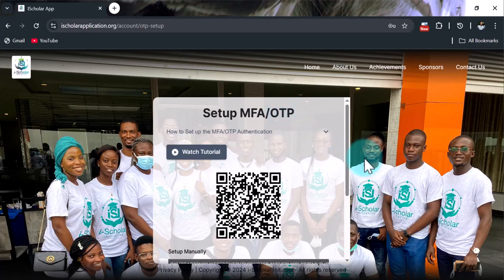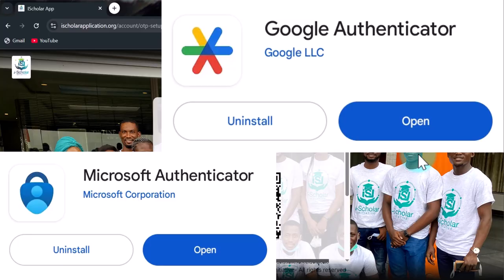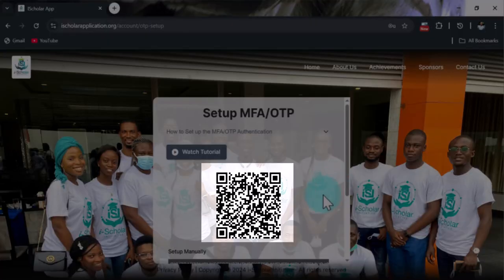It takes you to the next step to set up an MFA. In this particular phase, there are two authenticator apps you can actually use for this purpose. You may use Microsoft Authenticator or Google Authenticator. We recommend that you use Google Authenticator, but if you cannot use Google Authenticator, then Microsoft Authenticator will do just fine. So you either set up the MFA by scanning the QR code displayed on your screen or manually entering the code provided.